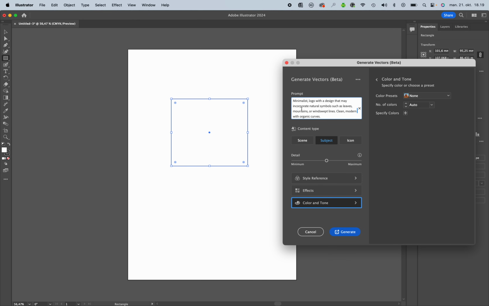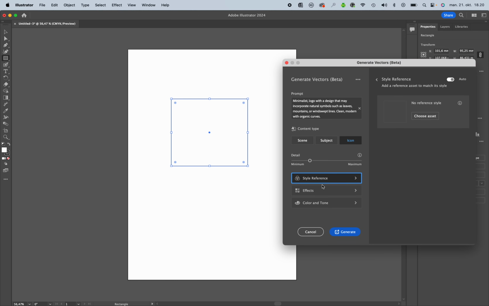You might change it in different ways, but please try a lot of different versions to get the one that you like the most. I will change this into icon to make sure that I don't get a description of something else. I just want a specific icon. And in this case, I will leave the detail where it is. I could set it lower or higher, and I will do this if I don't find that what I get is the right one.